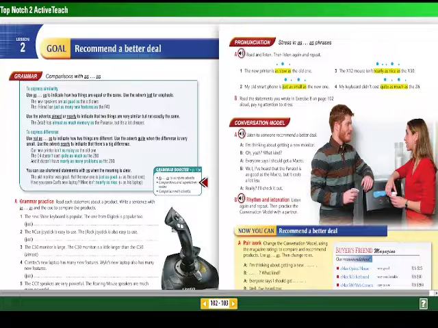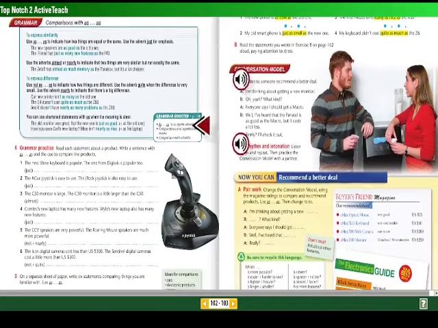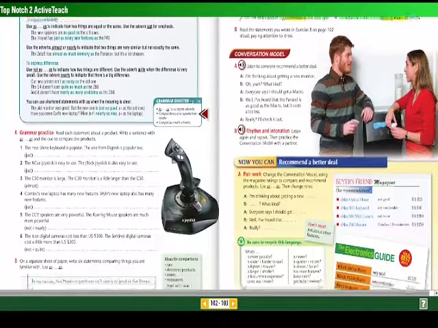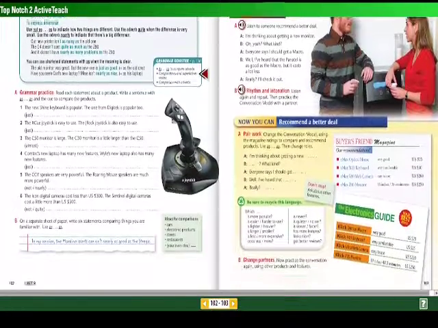And with a negative of as, our new printer isn't as noisy as the old one. Okay, and that's it.